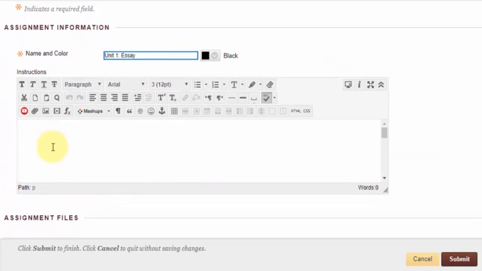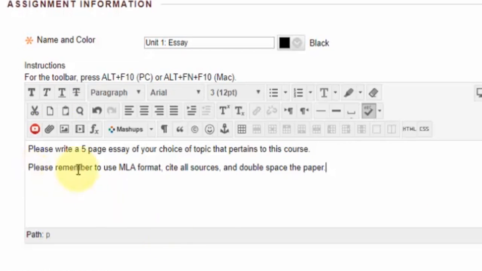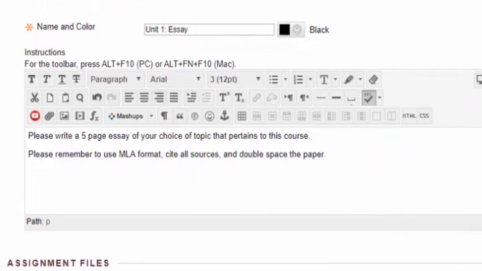Underneath, we have here our instructions box, and here's where you're going to tell your students what is necessary for this assignment. So I'm going to inform my students what the instructions are, and you could go on to list whatever instructions or information you want your students to have in regards to this assignment.